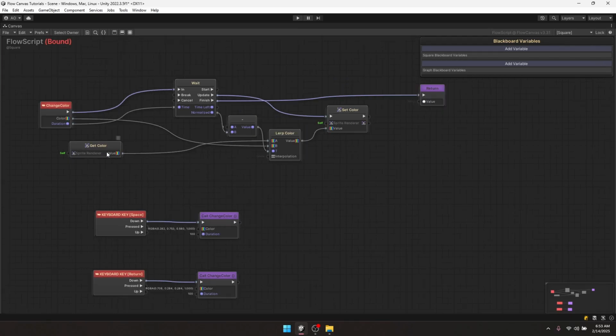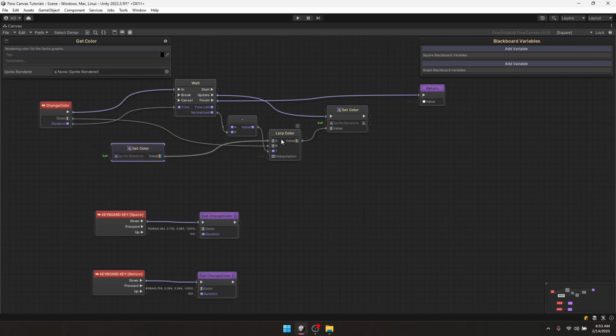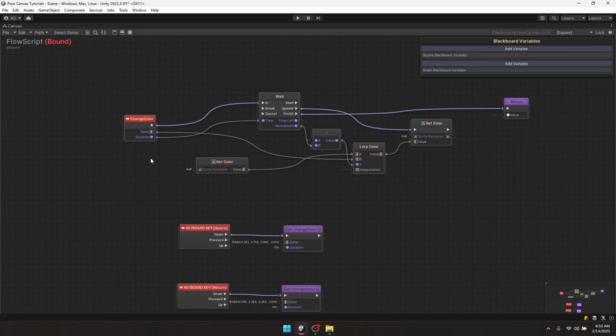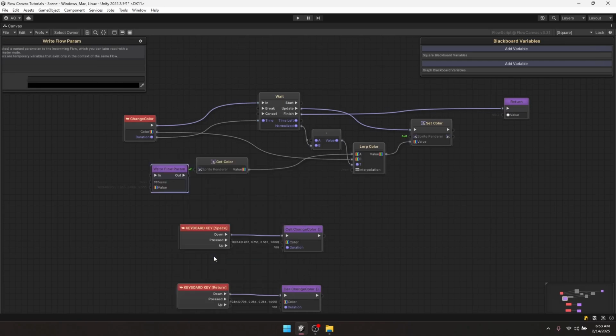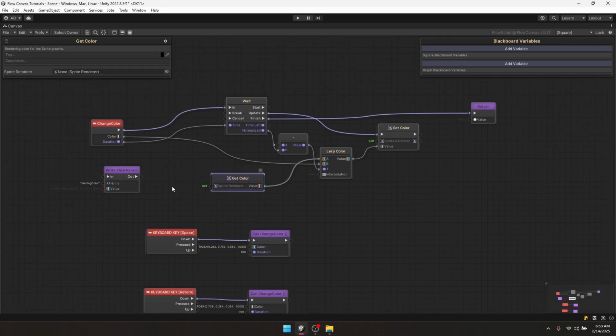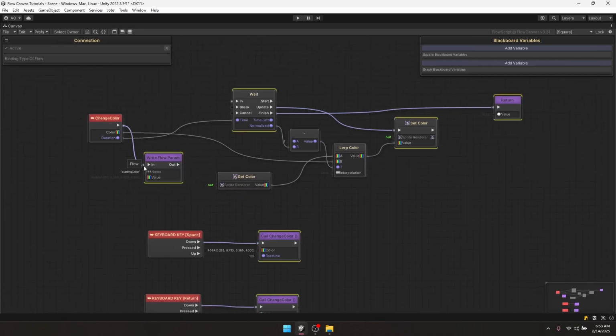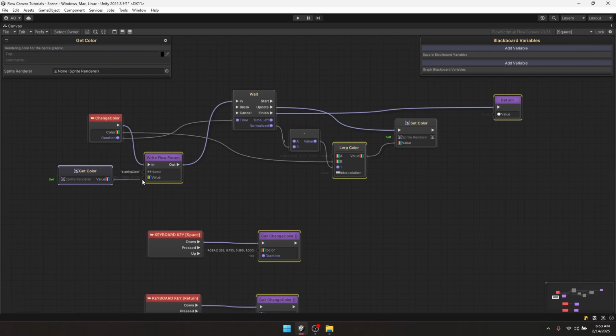All right, and now actually, when we do this, because it goes backwards, we're getting the current color and we're lerping from the current color to this, which is going to give us some strange results. So what we actually want to do is cache this. So let's just use a flow parameter. So we're going to write a flow parameter type color. I'm going to call this starting color. Put that in there like that. And the starting color is going to be written there.